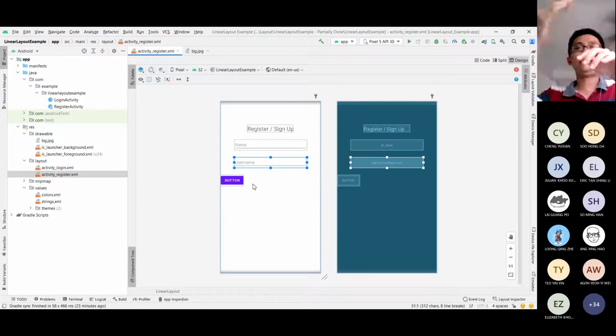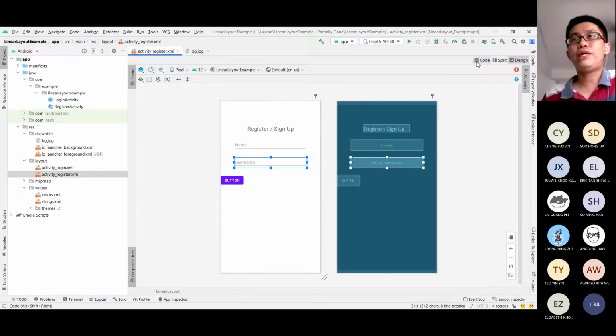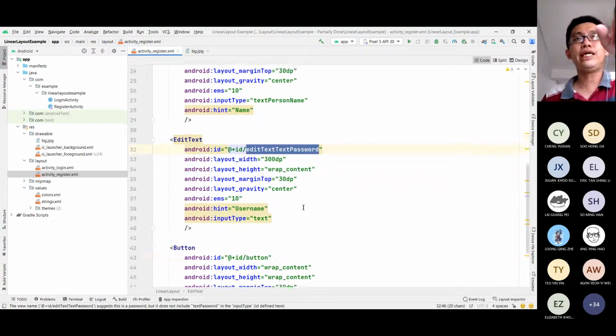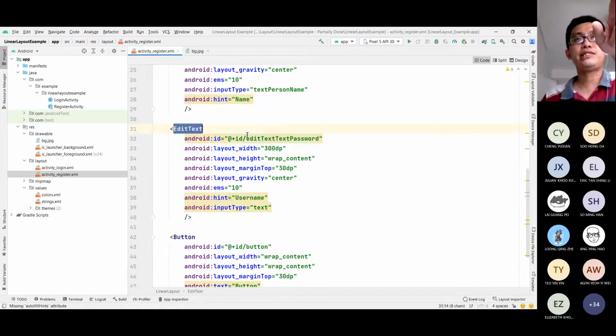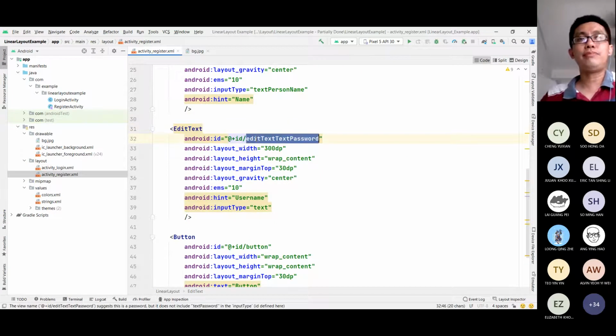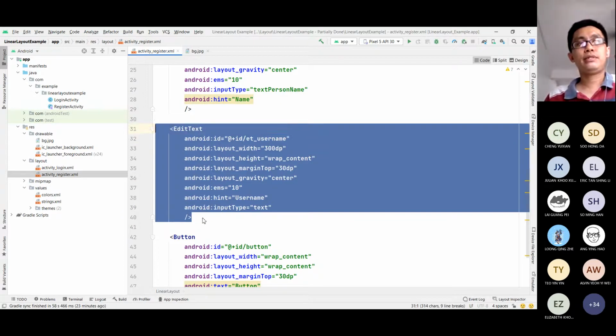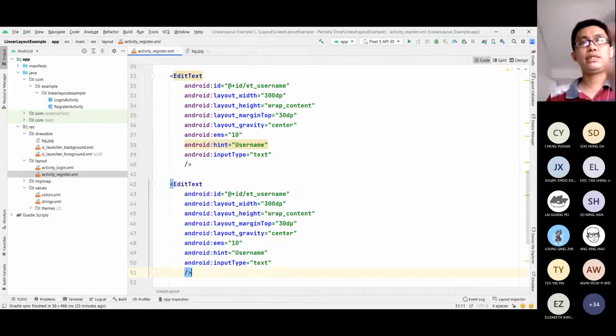Okay, so we want to add a password. Username, you register, then you let the user enter a password. So password, just copy this one. This one you need to change the edit text ID to something relevant, edit text username. So now we want to do a password. Just copy this, edit text password.